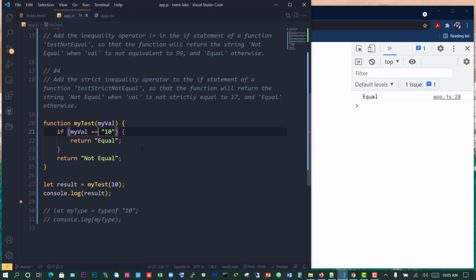But once we put an extra equals sign there, so we have three equals, what's going to be the difference? Now it says not equal. Why? Because when we put three equals, what it's looking for is not just whether the value is the same, but also whether the types are the same. So 10 as a number, we say equal, but once we change that into a string and save, it says not equal. So that's the difference between three equals and the double equals, which doesn't care about the type of the value.